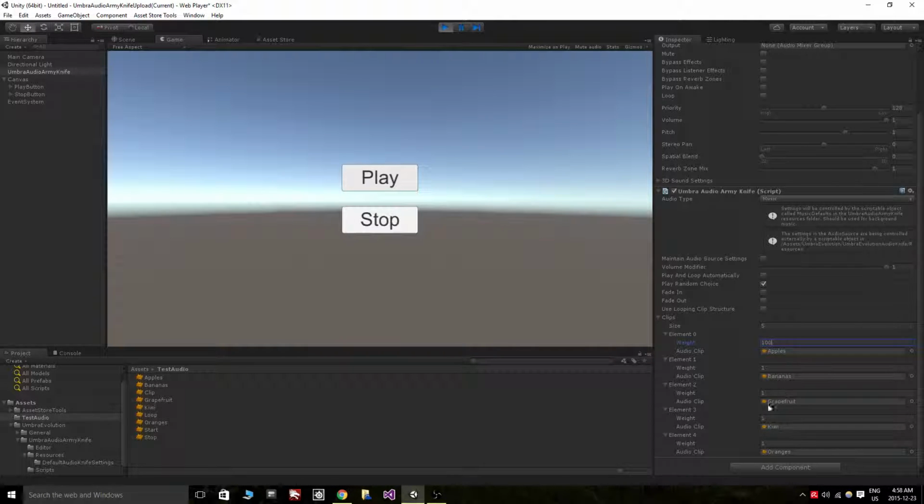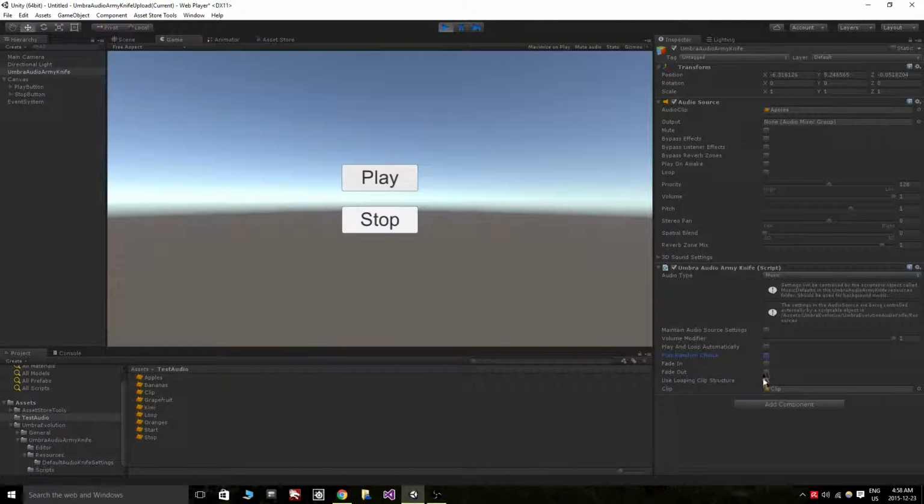But if we set this to 100, it should be roughly 100 times more likely to say apples. So that's basically all we should get. Apples. Apples. Pretty straightforward.